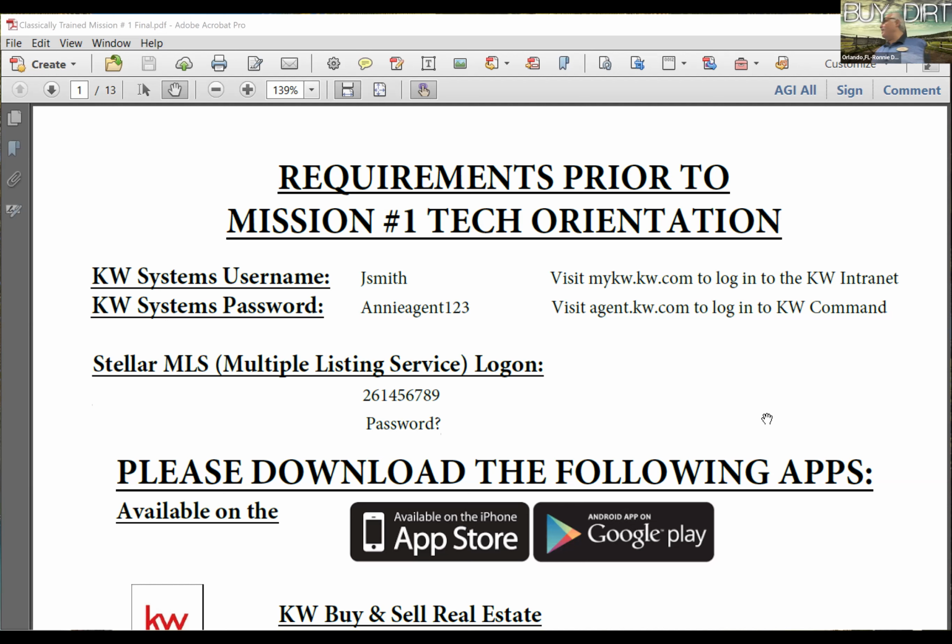I need to update this, because if it's a common name like Smith, you'll probably see numbers after it. I had someone that was Smith 265. That told me there are 264 J. Smiths in Keller Williams. So if you have a common name, you'll have a number after it. If not, it's just your first initial and last name. Then, of course, the password that they give you, you can change that password. There's nothing wrong with that.